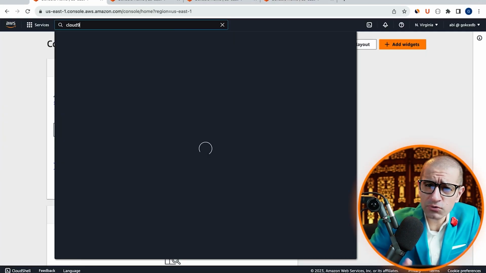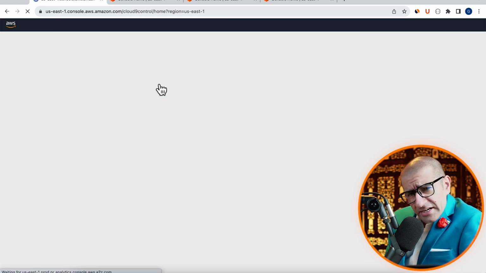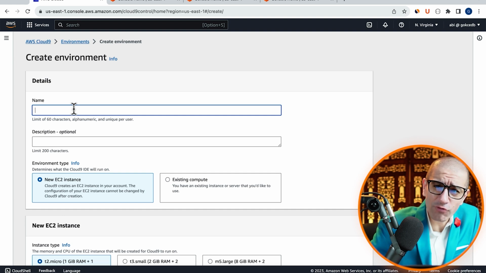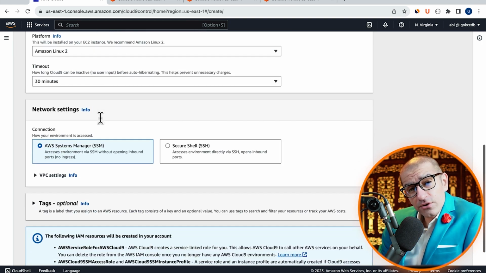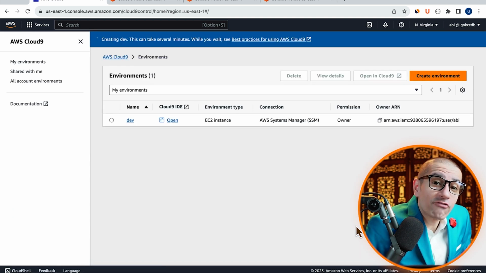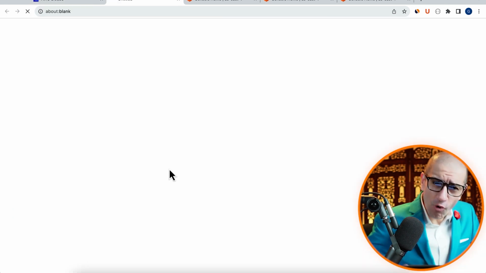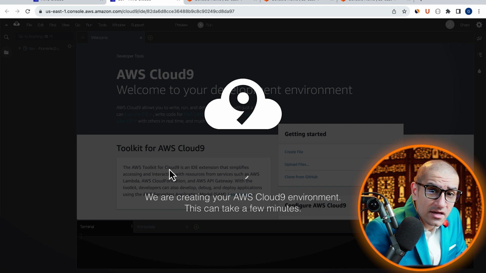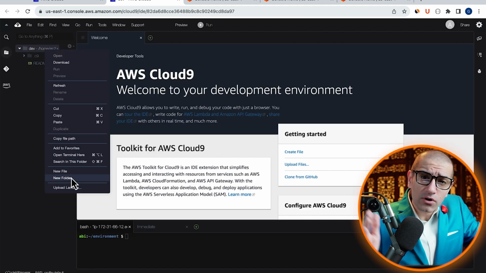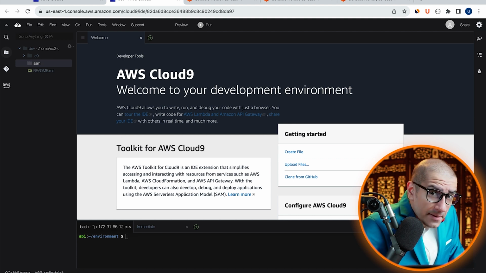Let's find out. Let's start by navigating to the Cloud9 service, hit Create Environment, then give it a name. I'm going to leave all these settings to their default values, hit Create, then give it a few minutes for the environment to come up. Click on Open Cloud9 IDE, then right-click on the parent folder and create a new folder under it called SAM.